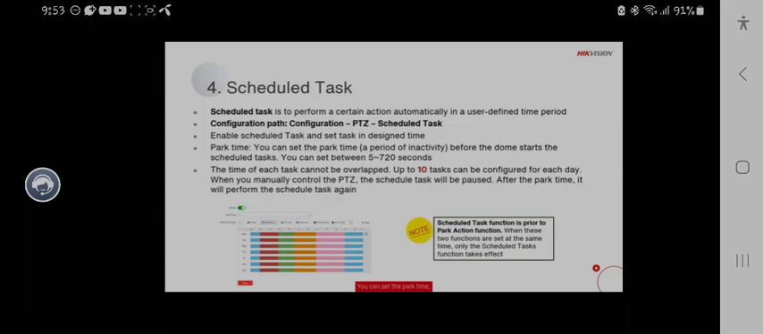You can set the park time, a period of inactivity, before the dome starts the scheduled tasks. You can set between 5 to 720 seconds. The time of each task cannot be overlapped. Up to 10 tasks can be configured for each day.